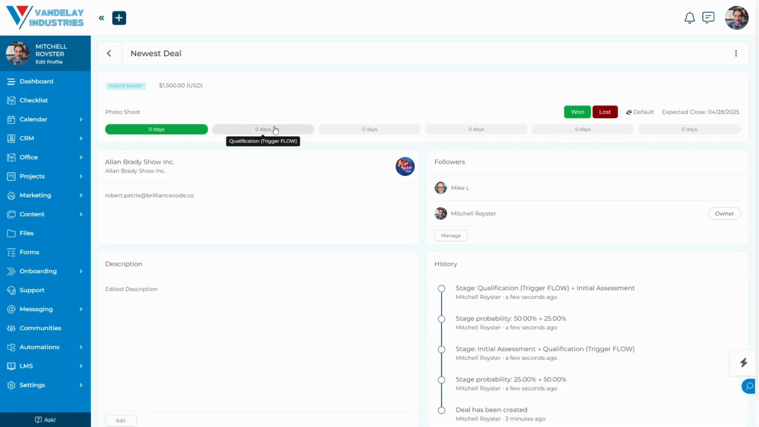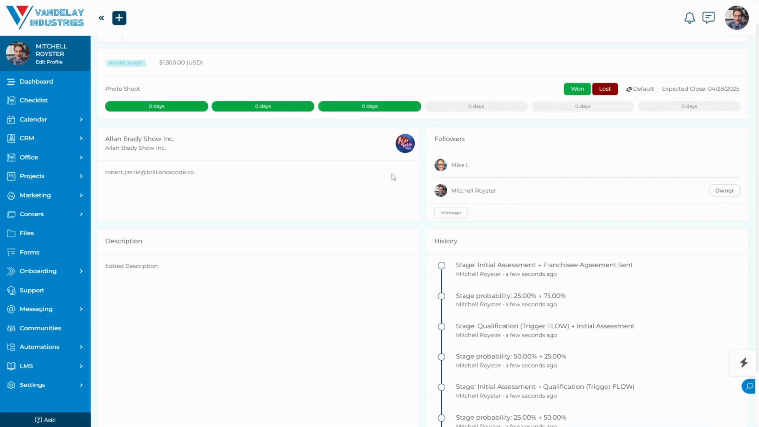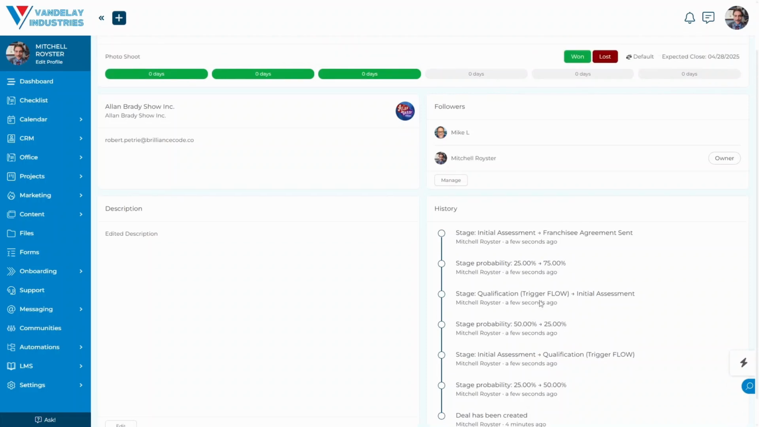From here, we can also move the deal to different stages. As you see in this history here, when we move a deal into a new stage or out of a stage, we're going to be able to track those movements in the history here. So let's go and say the franchise agreement has been sent. In this case, we're at that stage of the process, and that information, that history, updates in real time.